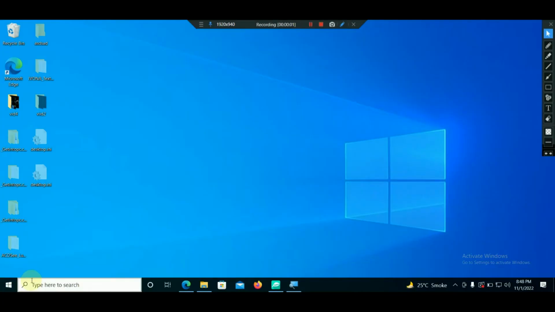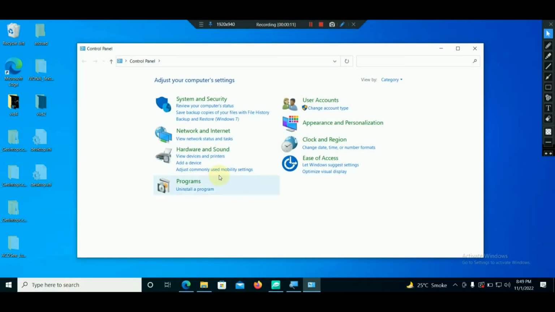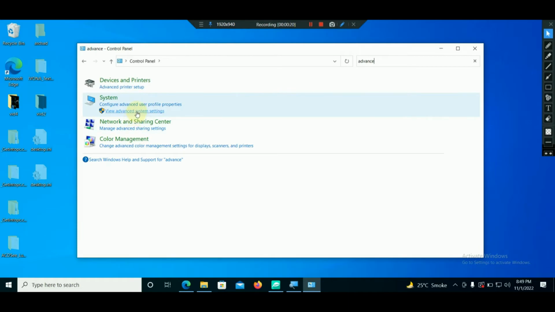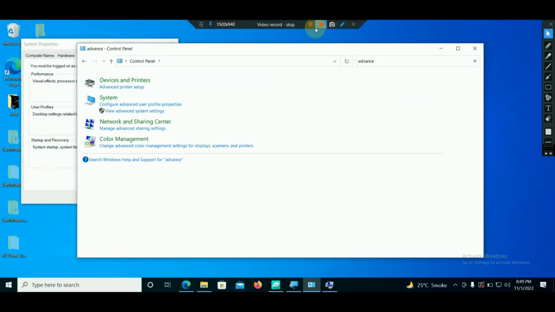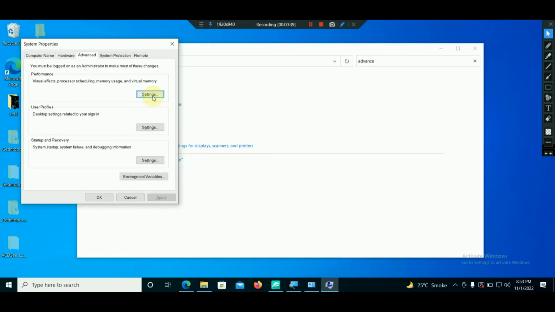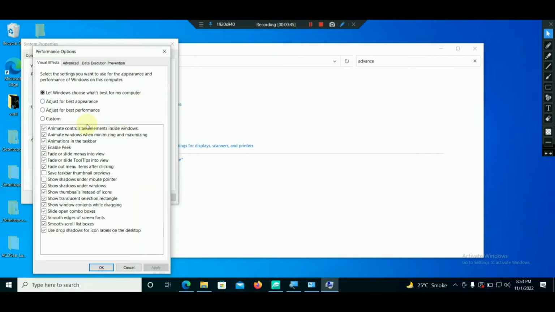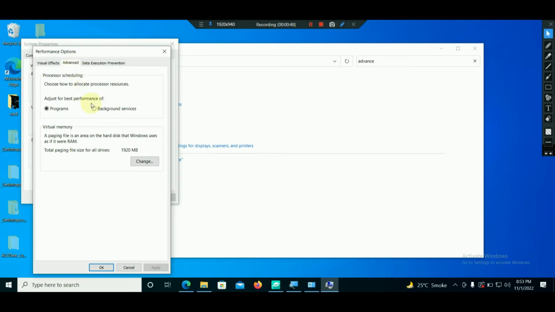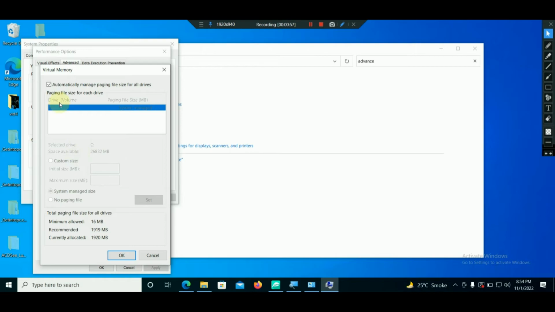Type Control Panel in the Cortana search box, then select Control Panel, Desktop Application in the search results. With Control Panel view open, select System and Security. Select Advanced System Properties. Click on the Advanced tab. In the Performance field, click on Settings. In the Performance Settings window, click on the Advanced tab. In the Virtual Memory field, click on Change.